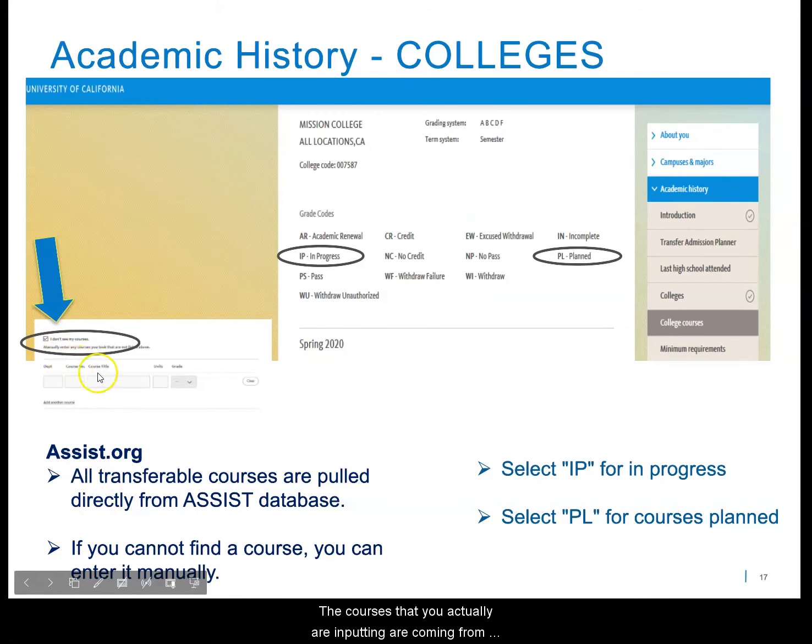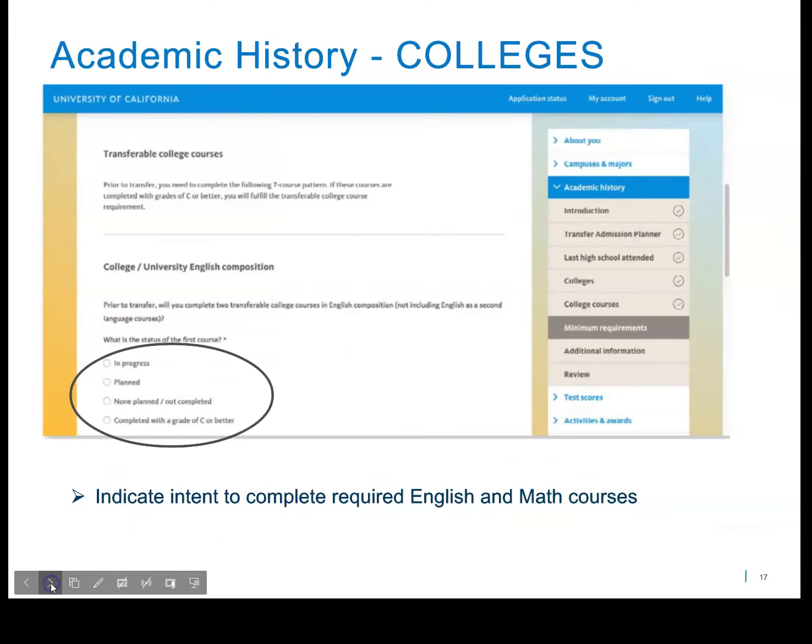The courses that you actually are inputting are coming from assist.org. So they are being pulled directly from the Assist database. If you cannot find a course, you can enter it manually at any time. For courses that you're currently taking that are in progress, you'll have to list them as in progress, IP. For courses that are planned, you'll list them as PL. You'll be asked to indicate for English and math courses whether they're in progress, planned, not planned to take them, or you already completed them with a C or better.